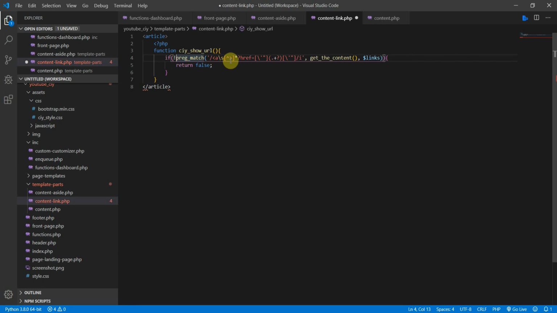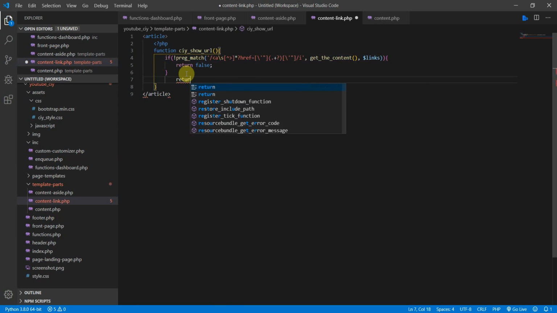It tells WordPress to look for an href, a link. If it doesn't match a link, then it's going to return false. Okay, it's not going to show us anything. So if not matching this, if it's not a link, we return false. Right? If it does, however, return. And what we want to do here is match the raw format of the URL or the link without any formatting.